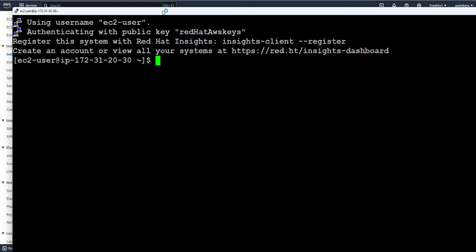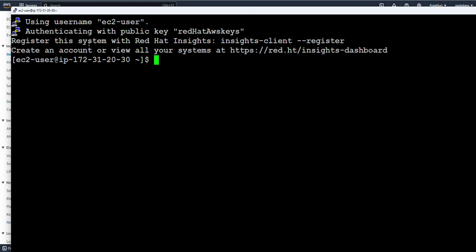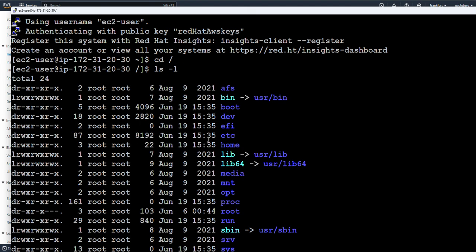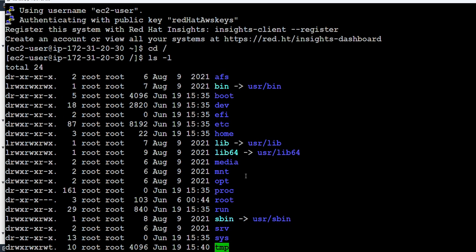So here I am connected to my new machine via PuTTY. So this is what I'm going to do. I'm going to connect to the root. I'm the EC2 user. Oh, sorry. And this is the root of my virtual machine. Okay, so I'm connected to my AWS virtual machine.